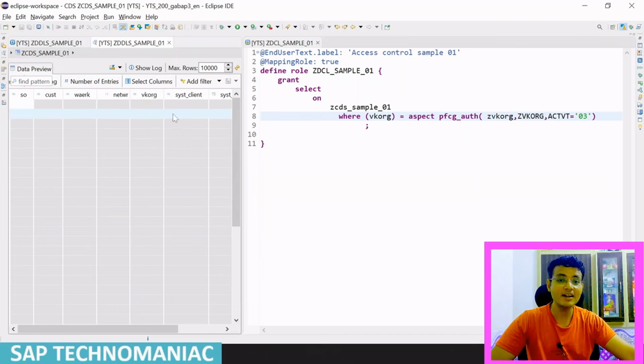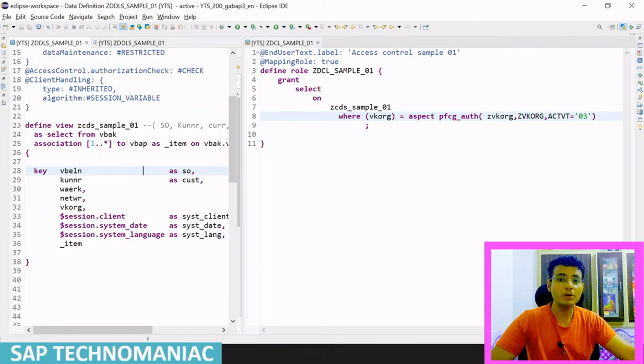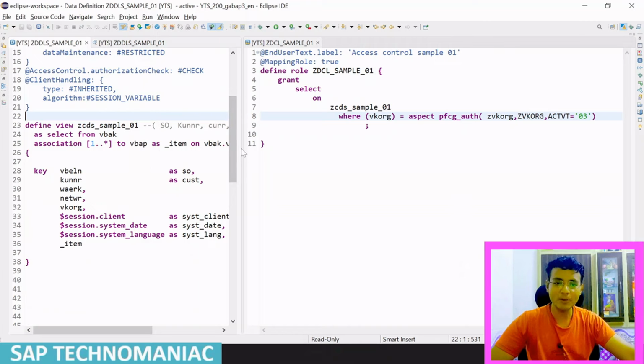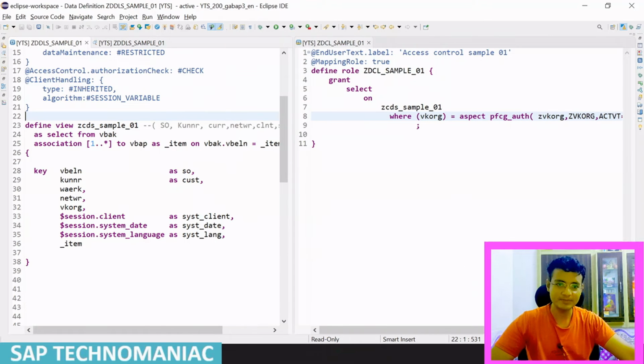That is the reason I didn't get any data at all. To give access to this particular authority object, I have to create one role. In that role, we have to assign this auth object, and that role should be assigned to my user ID as well. Then only I can get the access. To create a role in SAP, we use the PFCG T-code.